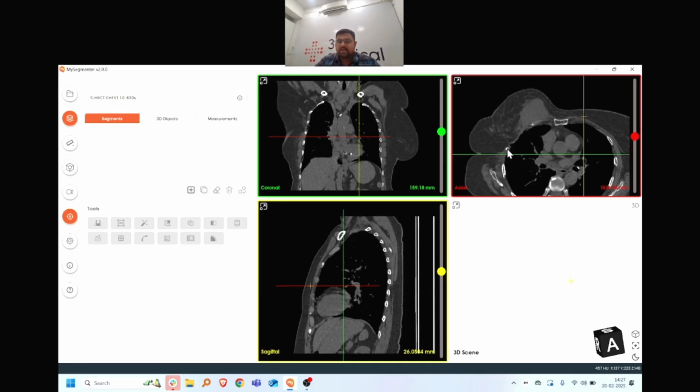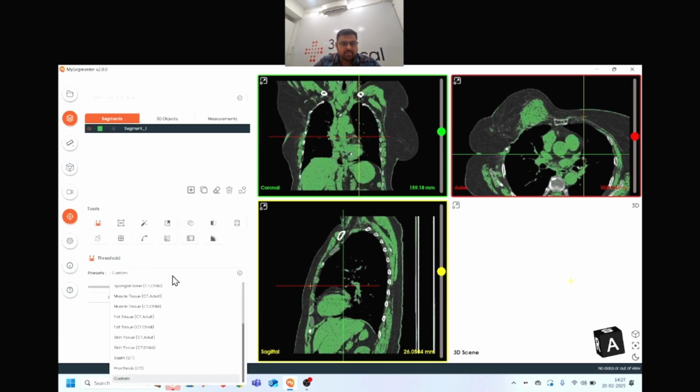So once again, we are having a complex case where we have a tumor here on the cage part, and here we'll try to segment the bone and the tumor mass from the CT. So let's get started. We'll try to segment bone first.